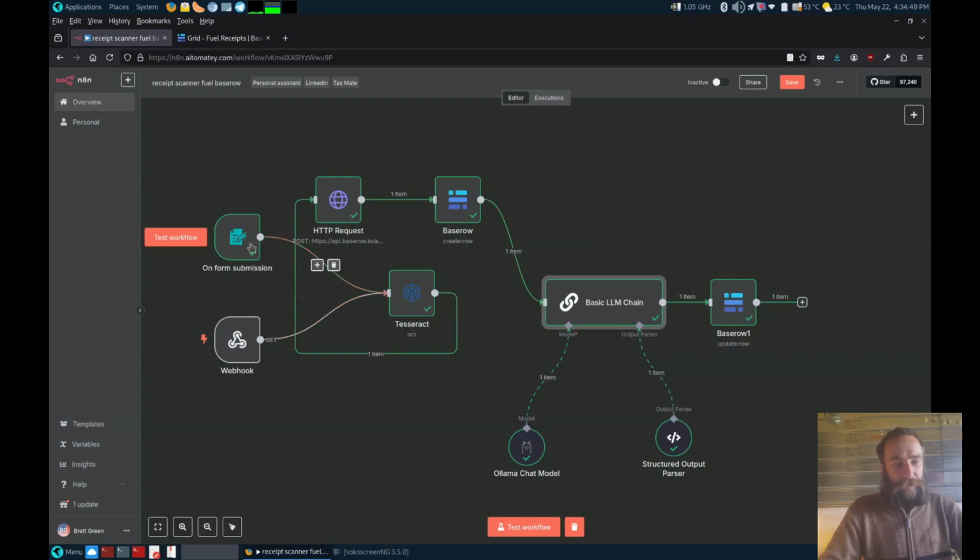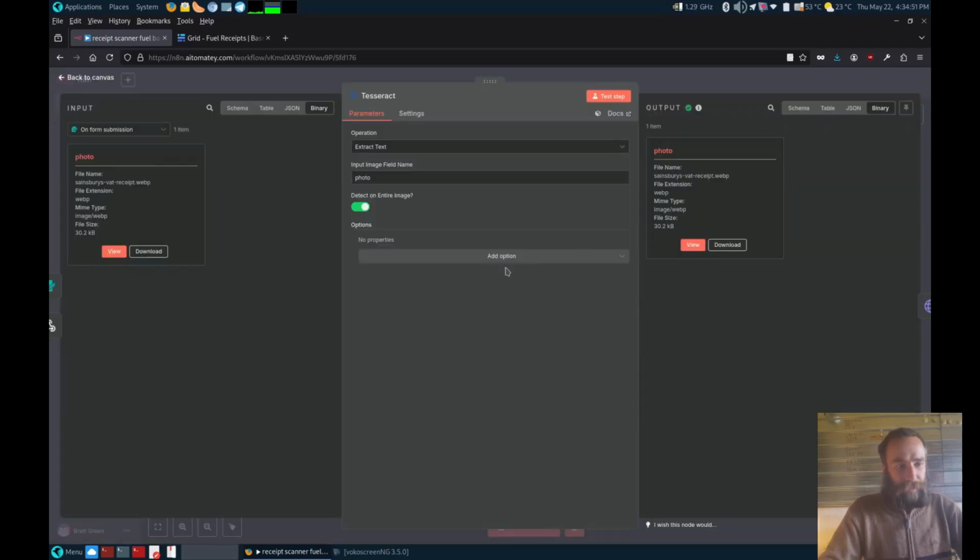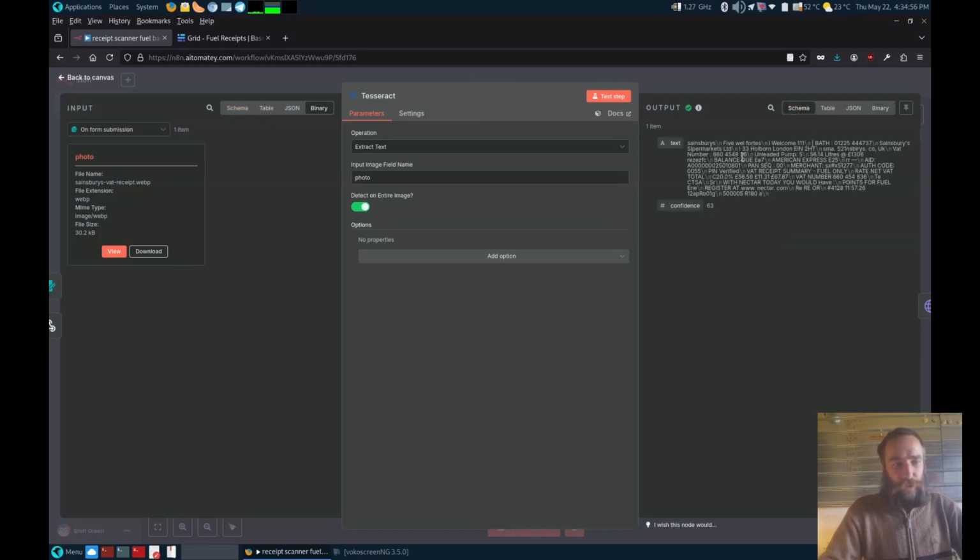So here's Tesseract. What it'll do is take the file that you've submitted. You could also put a Telegram node there if you wanted, or link it to a larger agent. So then we've got the text just here. That's where it's extracted from the receipt.